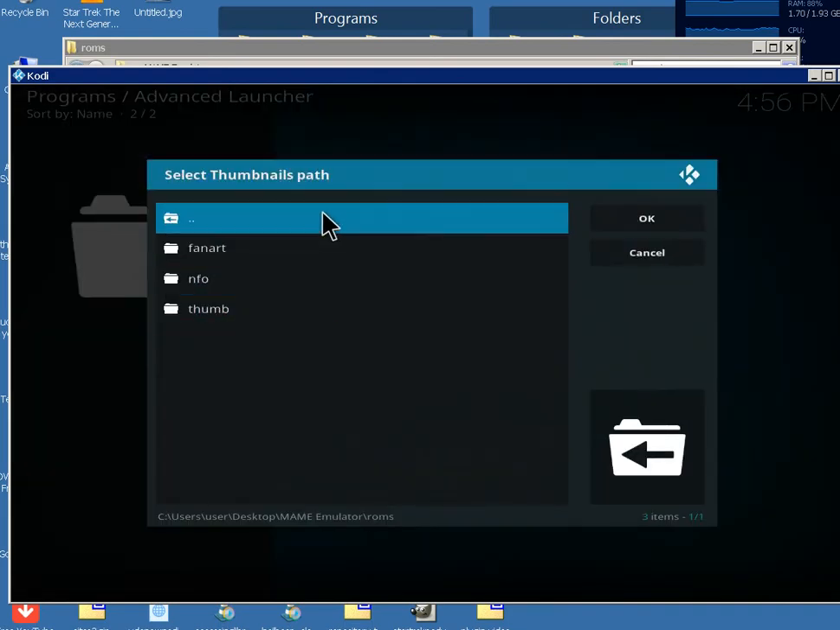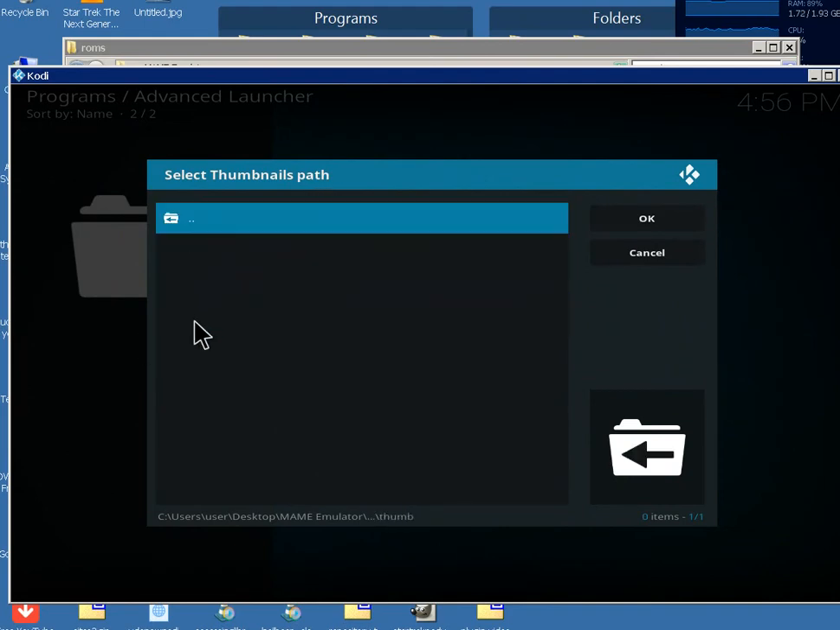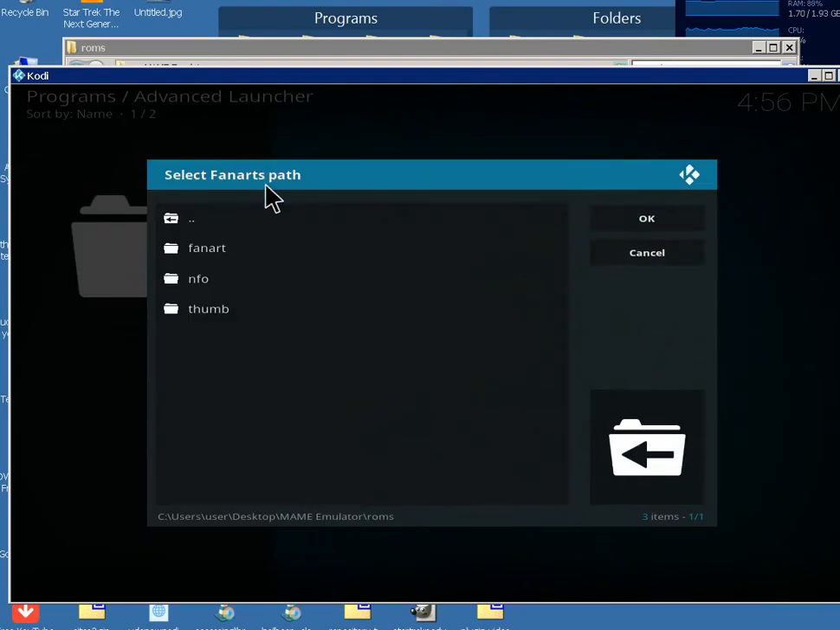Now it's saying select the thumbnails path. Well, there it is there. Click OK. It's saying select the fan art path. Well, there it is there. Click OK.